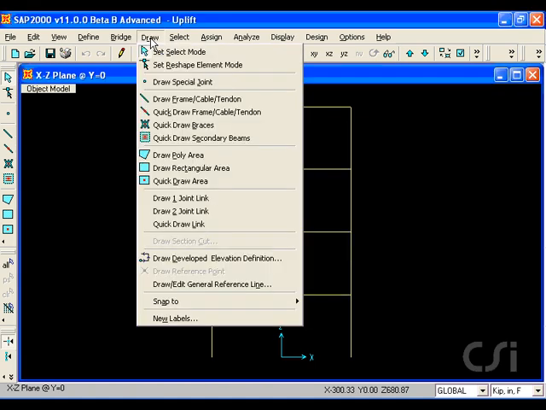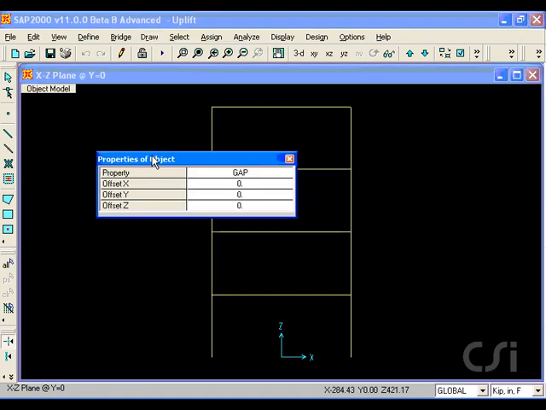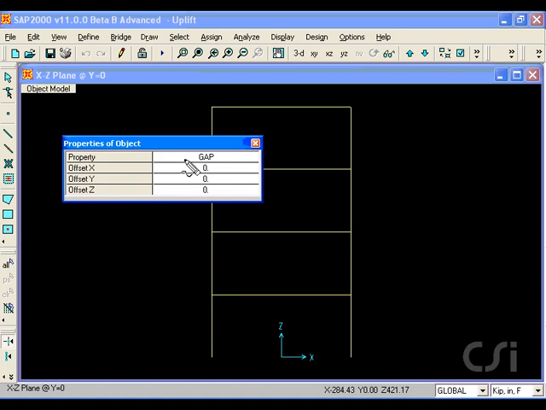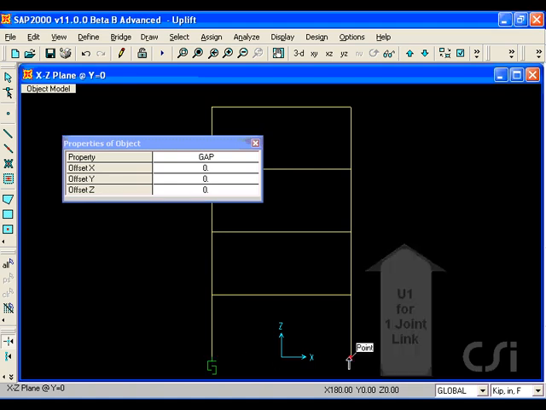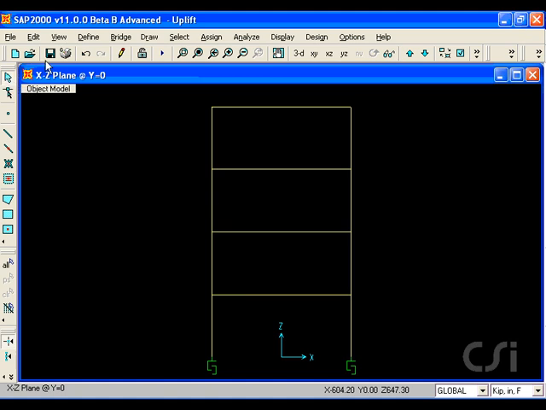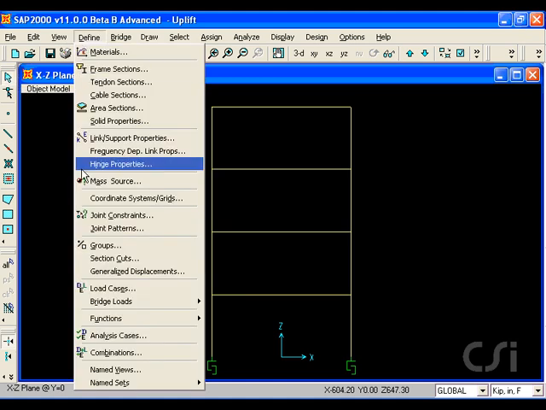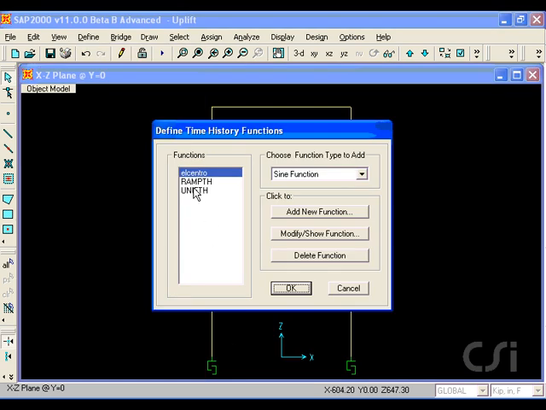Next, we will draw the links using a one-joint link. Make sure that the gap property is selected. When drawing a one-joint link, the U1 direction is assumed to be vertical. Next, we will verify that our ground motion is still the L central acceleration defined in the first example.